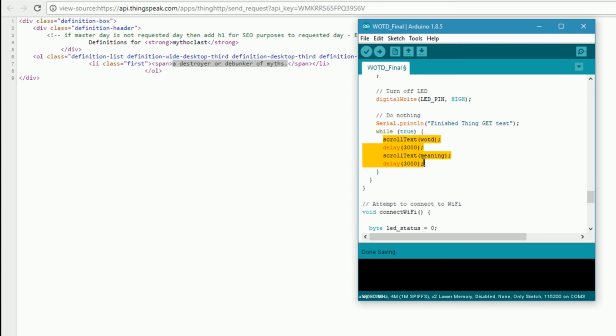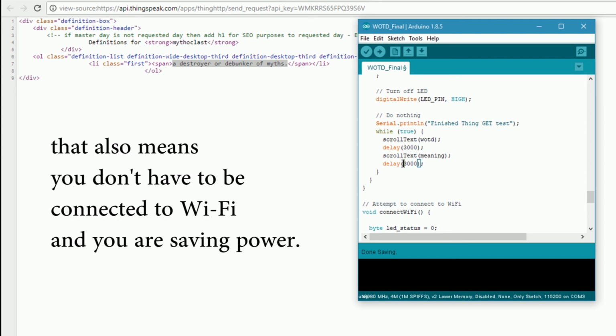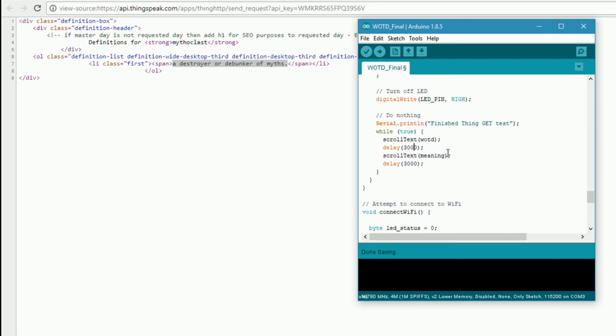And inside this loop, we display the word on our dot matrix display, wait for 3 seconds, and display the meaning on the dot matrix itself, and wait for 3 seconds and do the same task again. That means to update the word and its meaning, you have to restart the module, but you can easily change it. This is the complete logic for the project.